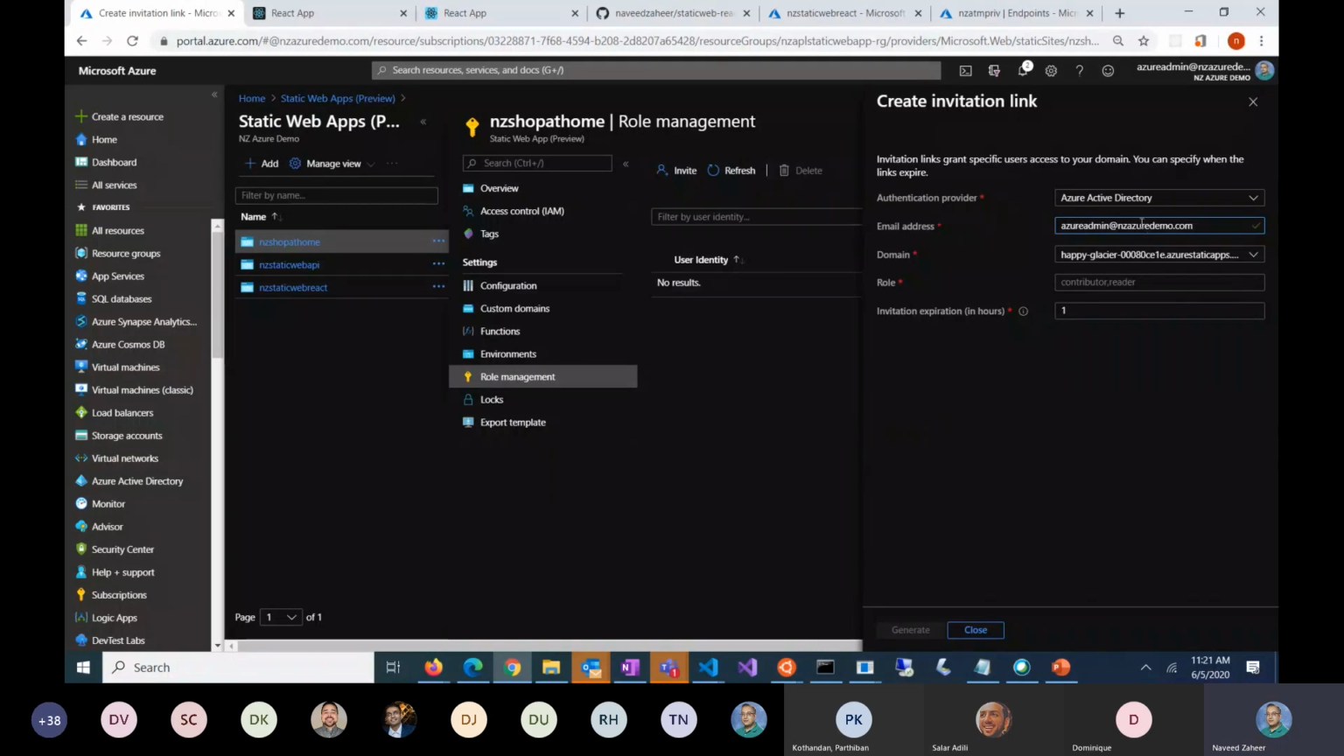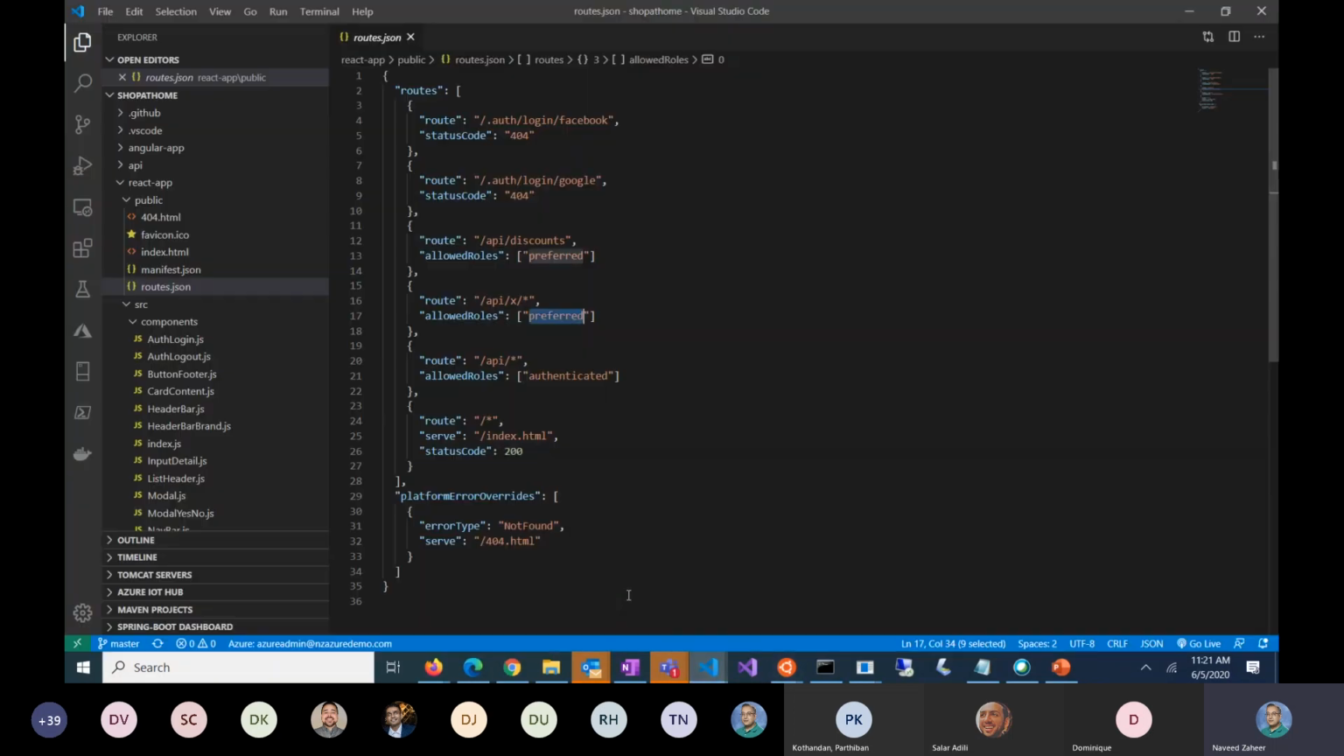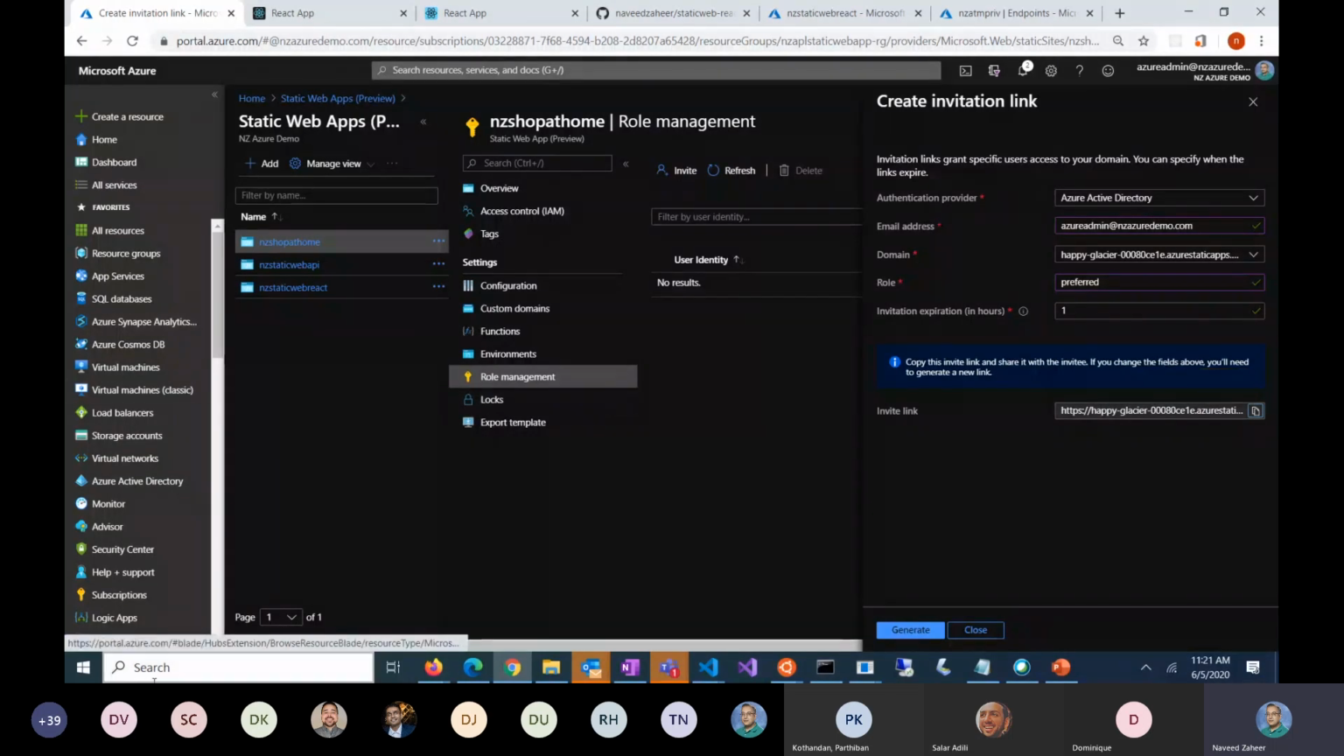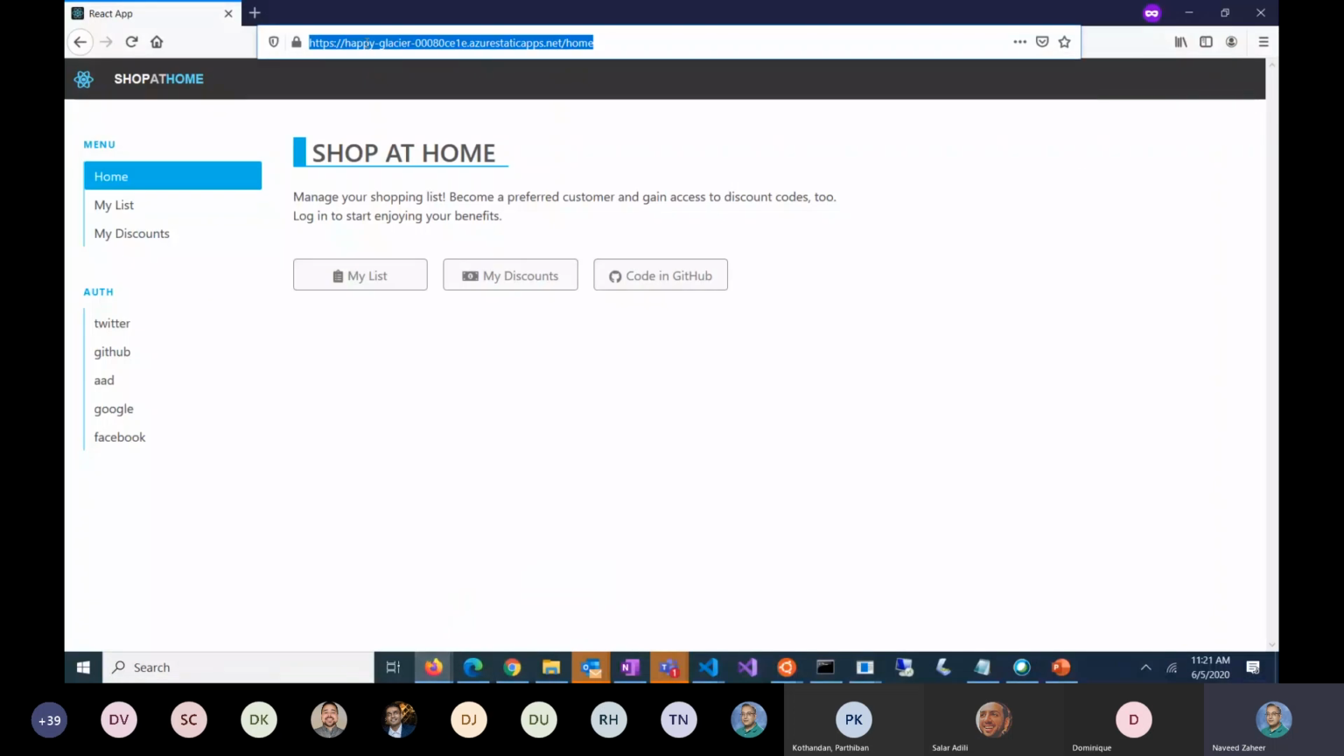So that's an Azure Active Directory that I have, and this is the role name. This is my app. I'm going to set it to what was the role? I forgot. Preferred. So let me just copy this, and I'm going to set the preferred role here. Invitation expired. So that's the invitation, and I can send the link in an email or text or whatever, and they will have access to it. So with that, I'm going to go in here and paste this link here.